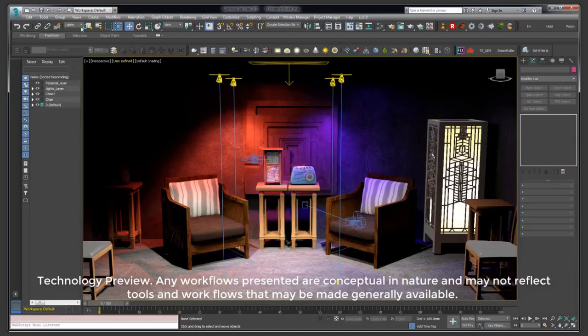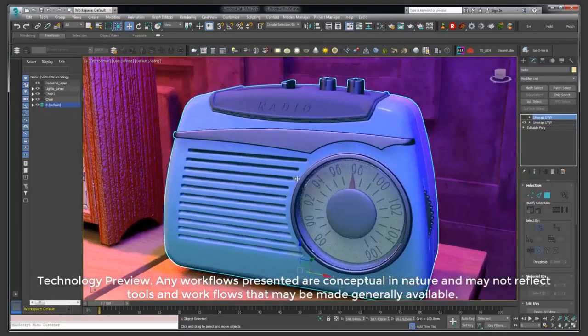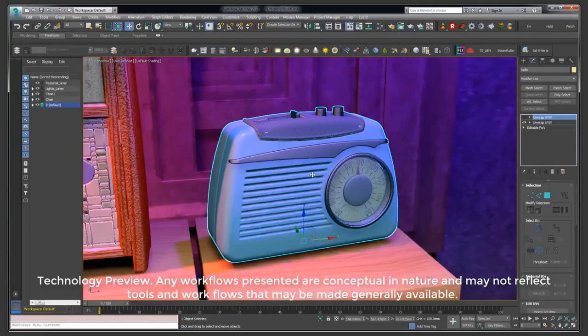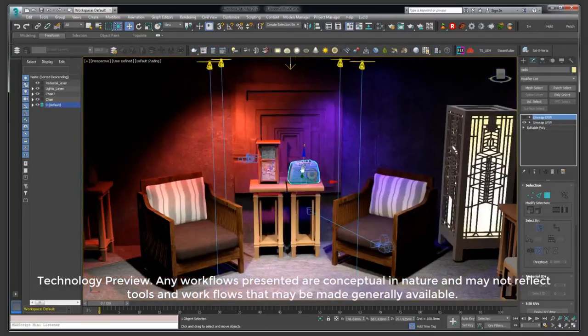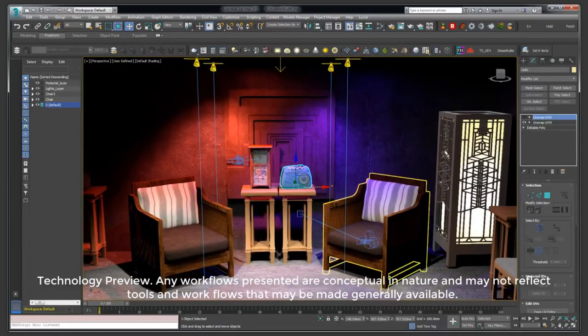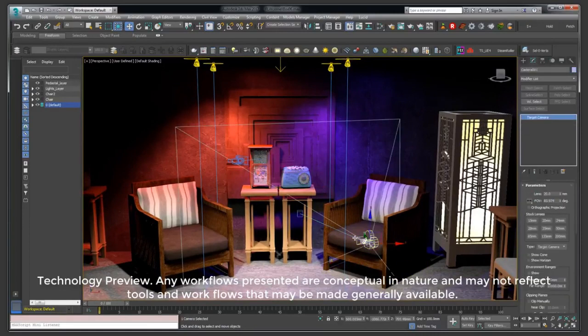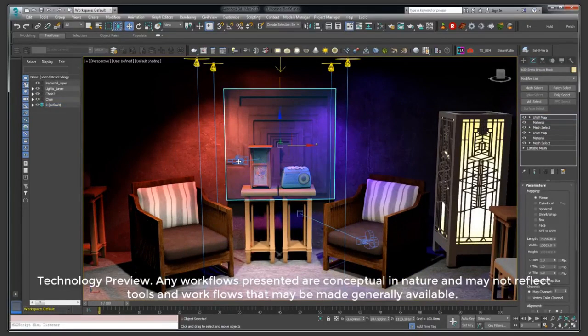I also have some CAD geometry in here. If I click this and zoom in on it, you can see I have a CAD model of a radio that came over. Thanks to Adrian Wise for sharing that with us. And finally, you'll also notice that I do have some cameras in the scene. I have a standard camera here, and I also have a physical camera here. So two different types of cameras in the scene.